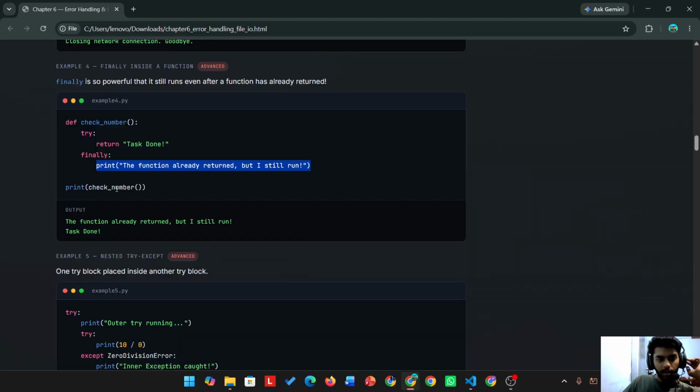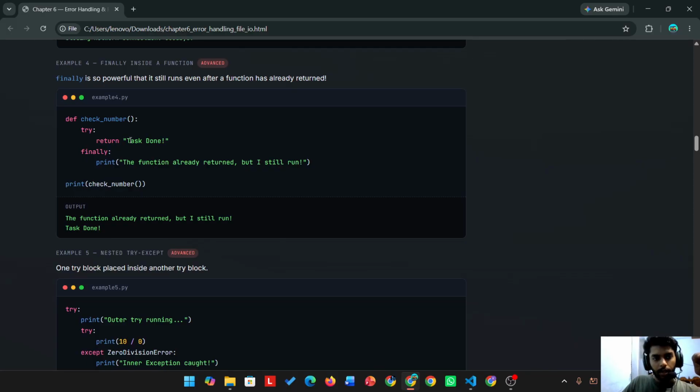Now we are calling the function. It goes into the try block, then it returns the value "task done". It only returns the value, it doesn't print it yet. Then it goes to finally, which prints "the function already returned, but I still run". Then it prints the returned value, task done. So first this prints, then task done.